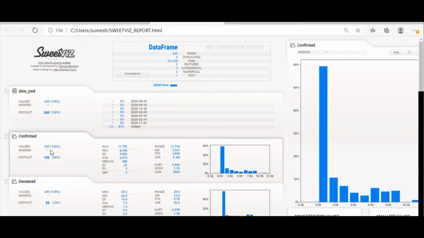Confirmed cases, you have 245 values. Distinct is 195. That means on some days the number of confirmed cases may be equal, so that's why you have repeating values here. This gives a brief description about the maximum value, quartiles, mean, median, etc.